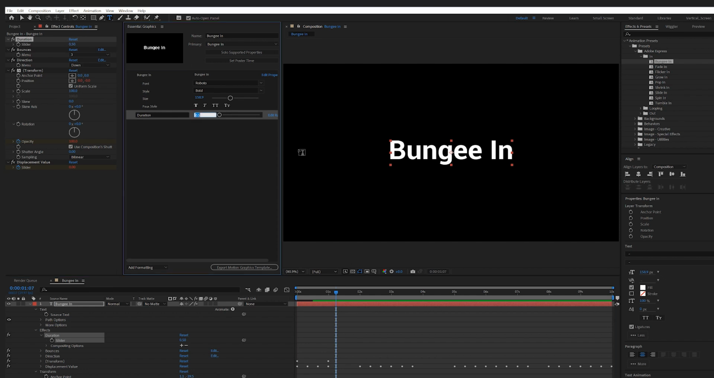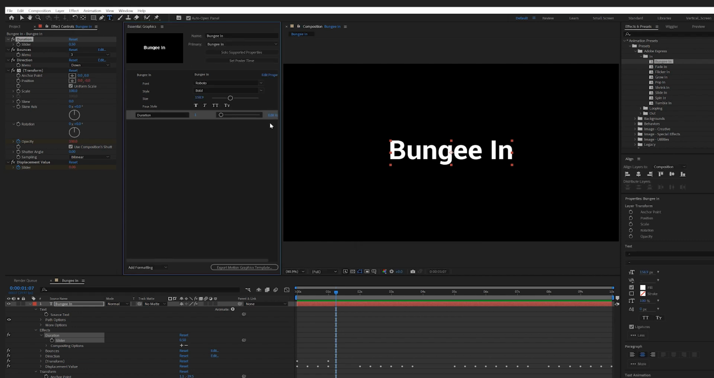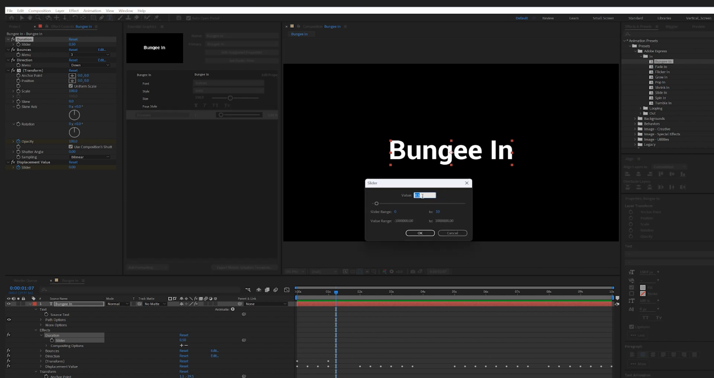Just like the source text element, when you change the value in this window, it should be reflected in your composition window as well. Click Edit Range to set the min and max value of your controller. Obviously, I don't want this to be between 0 and 100, so I just set the slider to 0 to 10, or actually even 5 is enough. Who wants to save 5 seconds of text bouncing anyways?